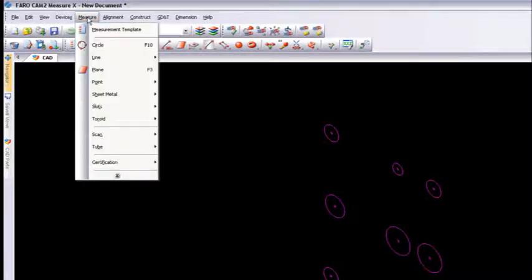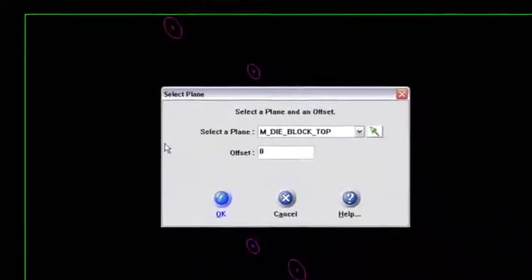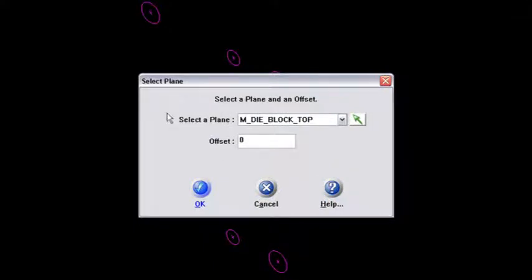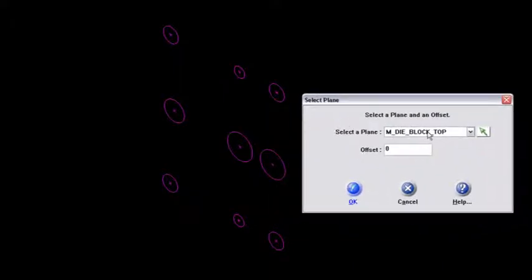The way I'm going to get my rectangular slot is by going to the Measure pull-down menu, Slots, Rectangular Slot. It's the top option there. And you'll notice this dialog box comes up asking me to select a plane. This rectangular slot is a 2D feature that needs to go to a plane, just like a circle does, or just like an arc does, or a regular slot. I've been developing all of the rest of this geometry on this die block top, so I'll say OK. That's where I want that rectangular slot to appear.